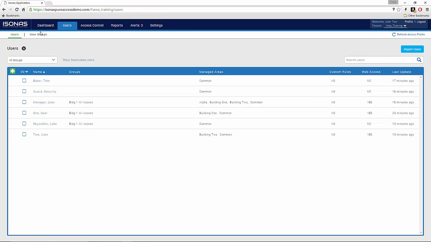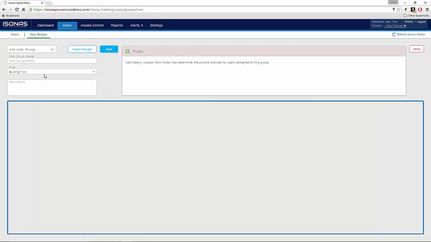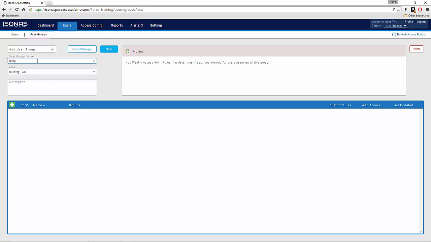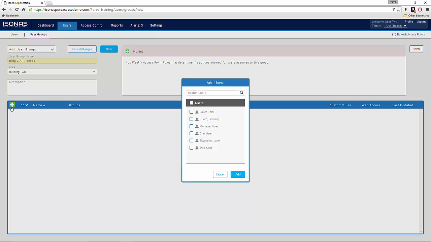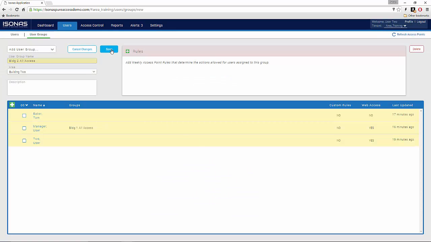So we'll go ahead and we'll create a user group. Building 2, all access, and we'll go ahead and add some users in here. Obviously, user 2, the manager user, and we'll put Tom Baker in here as well. And then we'll click save.